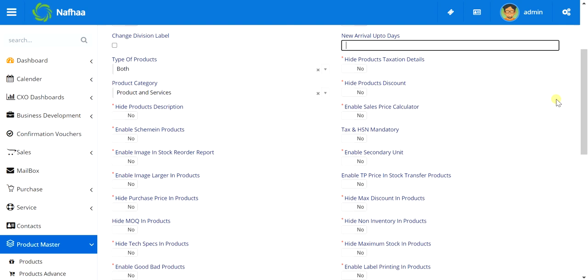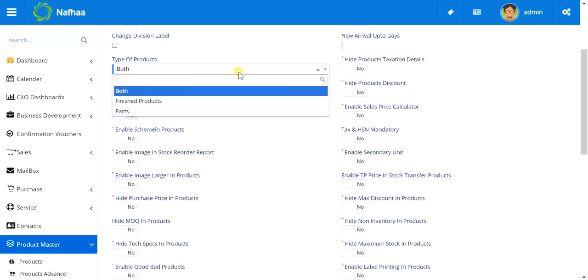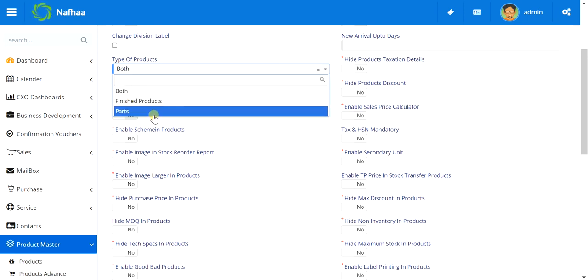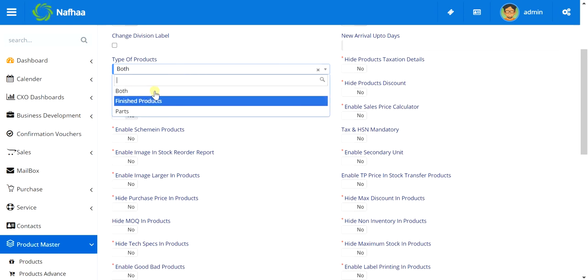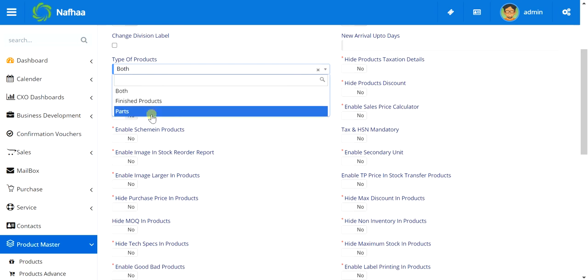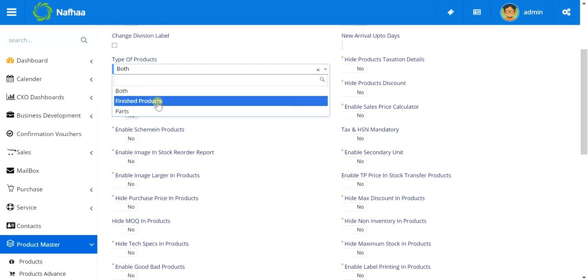Accordingly, the application will have some reports. We will see the reports of arrival in the report section. Then, as I mentioned, while adding a new product, you can choose if you have both types of products, or only finished products, or only parts products. If you choose both, you can add both finished products and parts products. If you choose finished products, it will automatically add all the products in the finished products category.